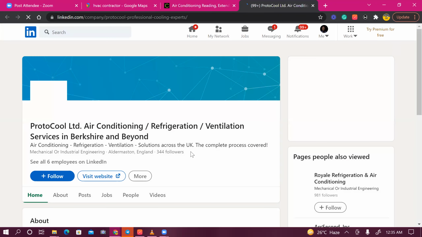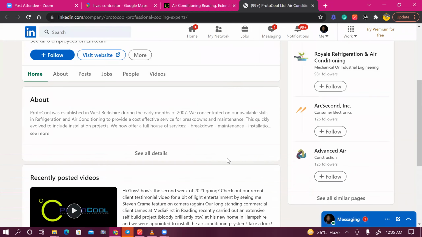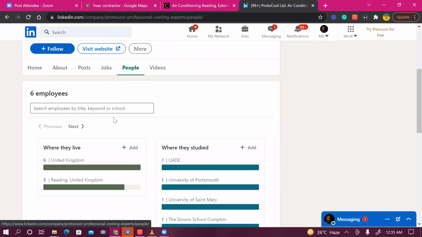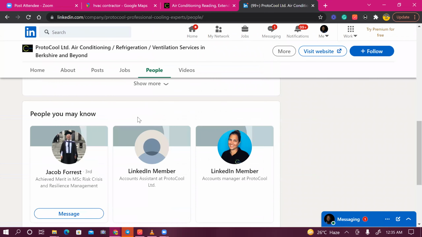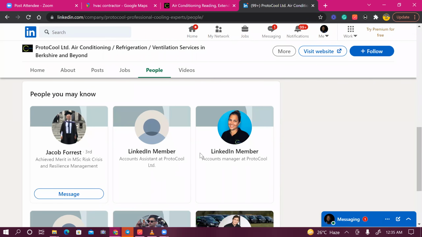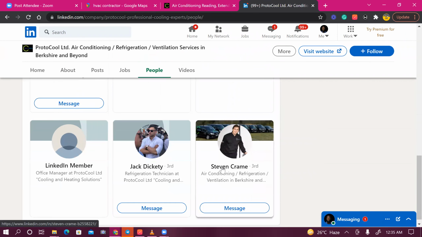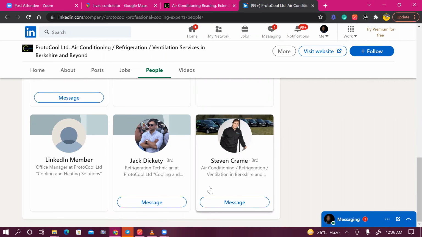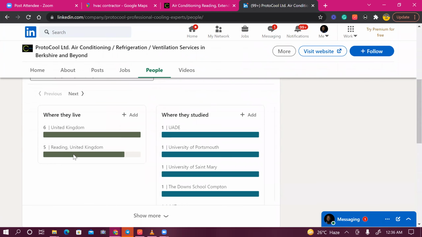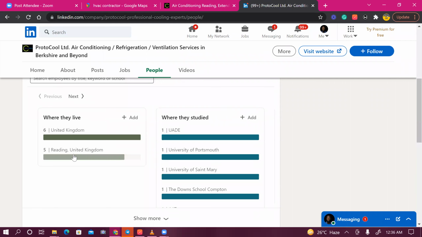Okay, I can see Protocol, this thing. LinkedIn on a laptop doesn't really show me people, so you might want to use your phone for this. But basically, okay, you can see this person, account assistant at Protocol, a LinkedIn member, account manager at Protocol, Jack Dickety at Protocol, Stephen Cream at Protocol, right? So you want to find someone who is the head of Protocol, or someone who has a high rank. This is a family-owned company, they're not going to be that big, okay?